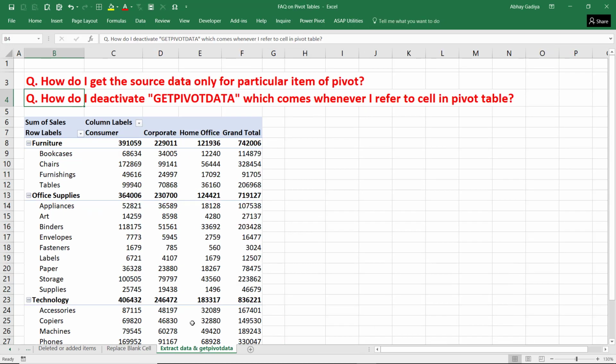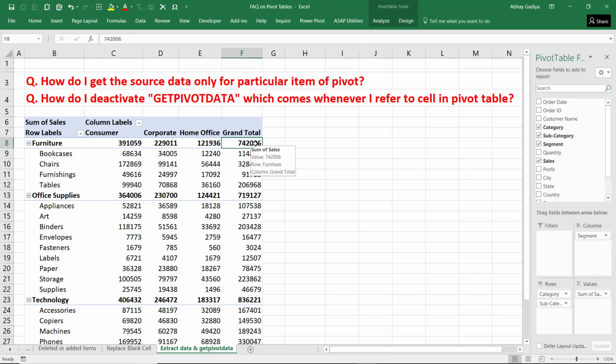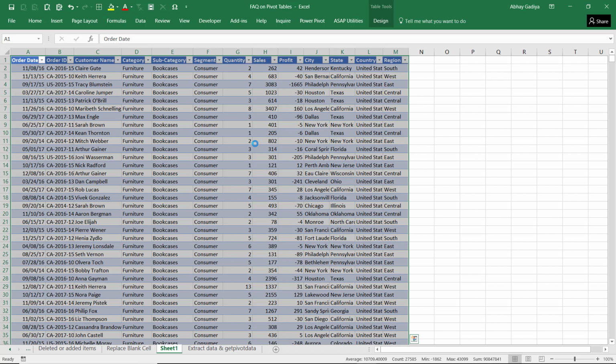Now next question is, how do I extract the particular values from this pivot table? So let us say you want to see what are the source data for only furniture. You will have to select this particular cell for grand total and just double click. It will create a new sheet for you and it will extract only the details related to furniture. So now you can look at the source data for this furniture and do your analysis as required.